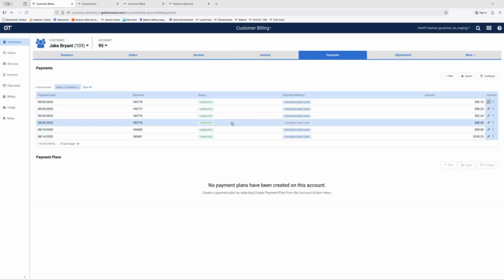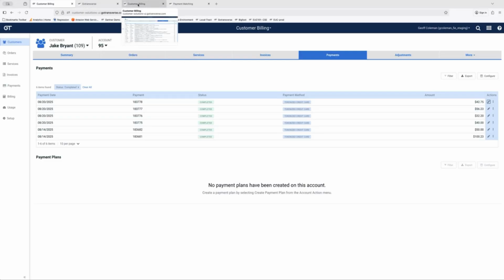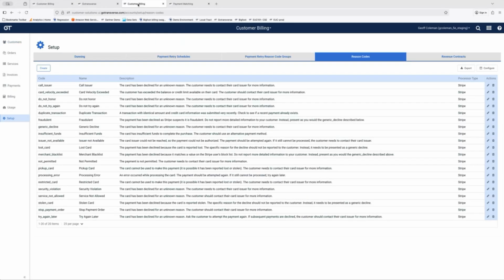Using payment methods on file is very important for ensuring timely payments are made. However, sometimes there are failures. GT Billing has comprehensive support for payment retries. We have the ability to go in and set the reason codes for the failures, and these can be added as processors add different reason codes.